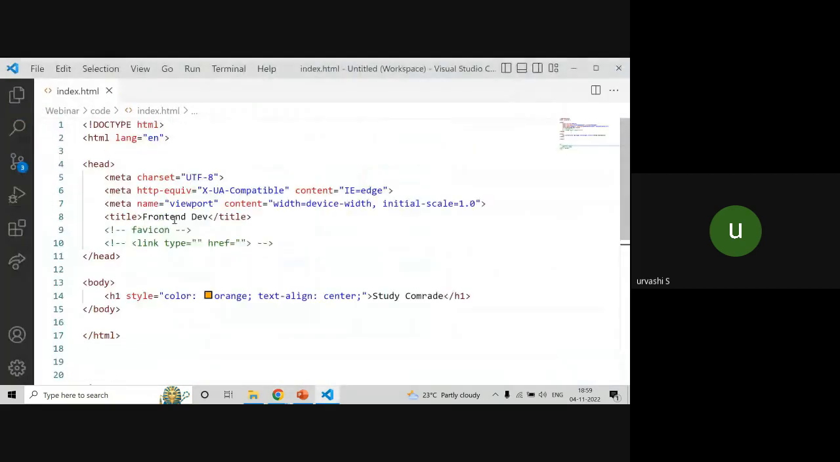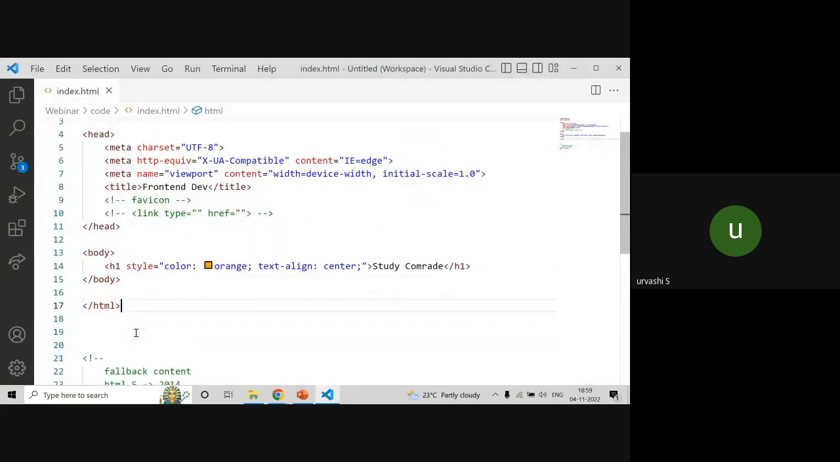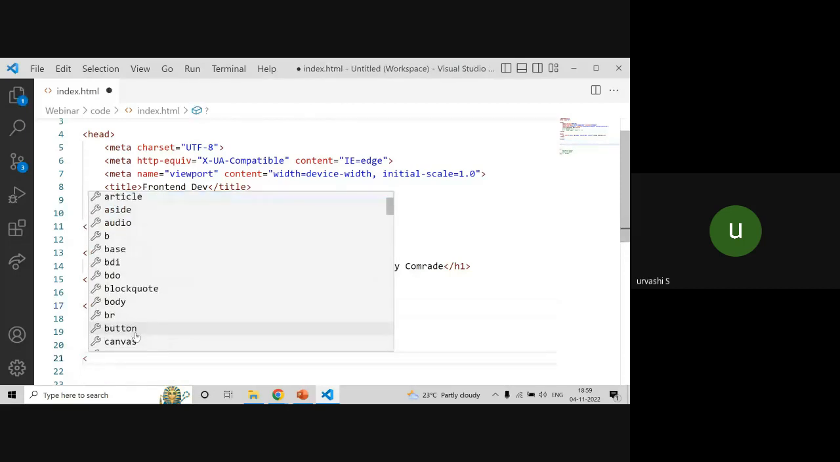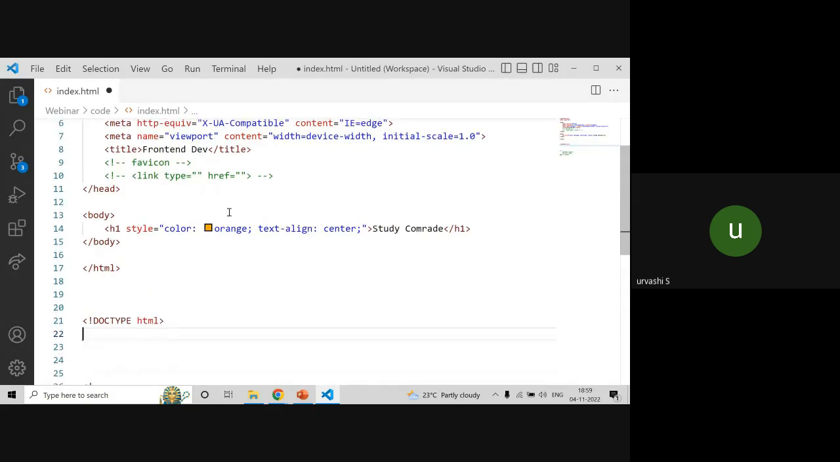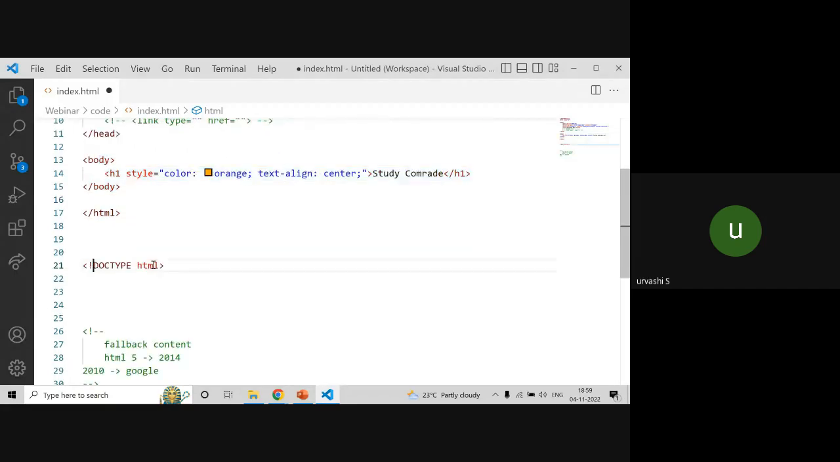Okay. So for basic syntax, team, let me write it and explain it to you guys. Firstly, we define the doc type. Doc type is nothing but telling my browser which version of HTML I'm using. If you see the same syntax in HTML4, it will be a little different. I'm using HTML5, so this first statement tells my browser which version of HTML I am using.